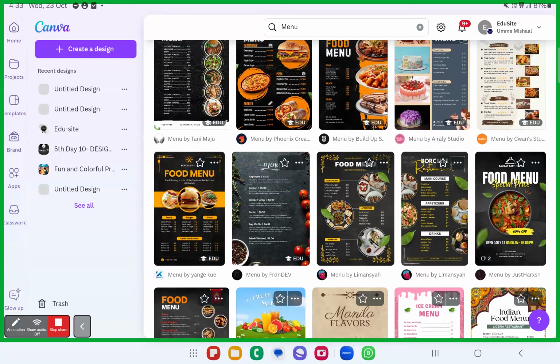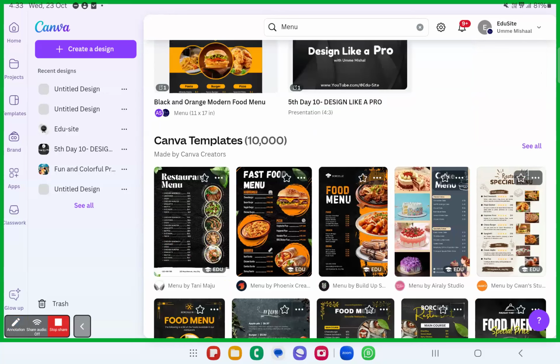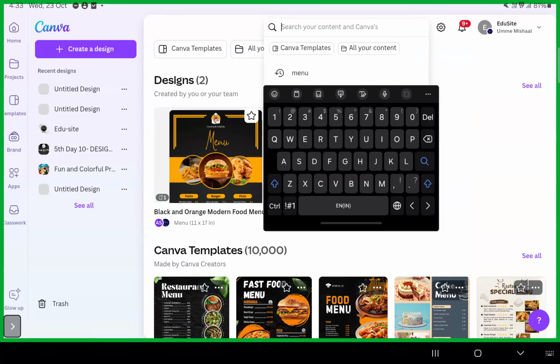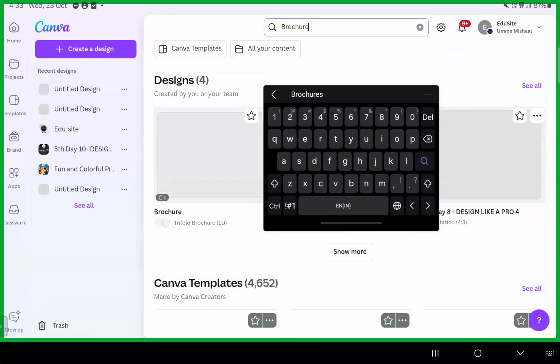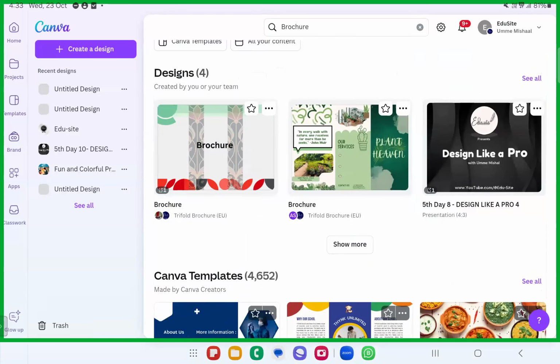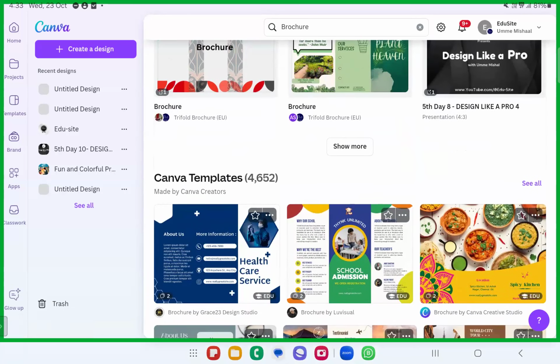And then brochures. What are brochures? Your information is put up inside a brochure. Hopefully, you know what a brochure is. If you have any school, education center, or any company, all of it. Why do you want to work with us or something like that? Everything will be put up inside a brochure.